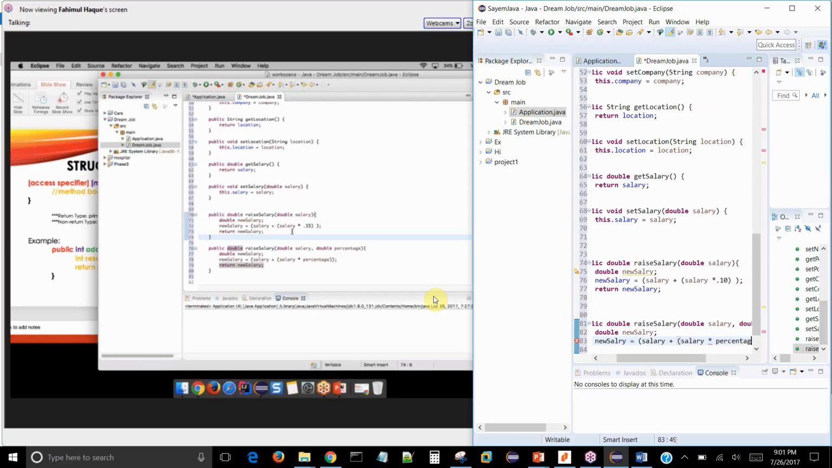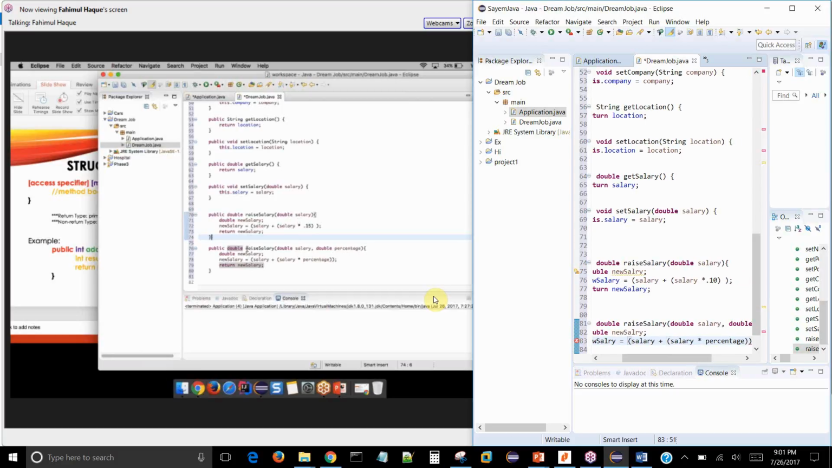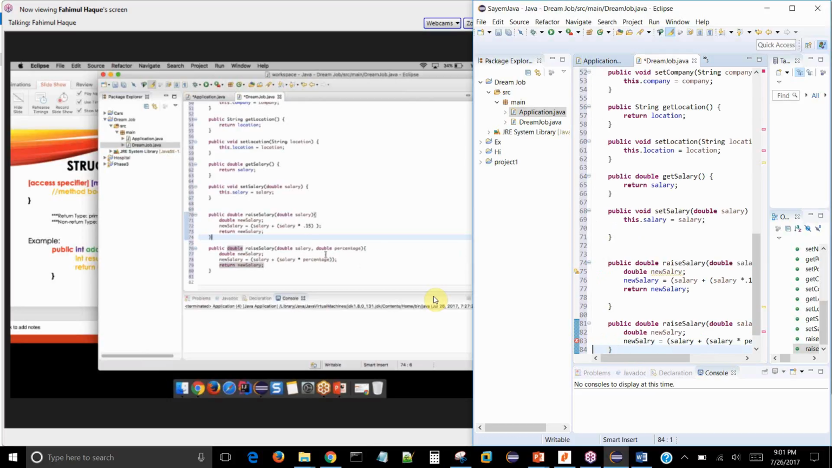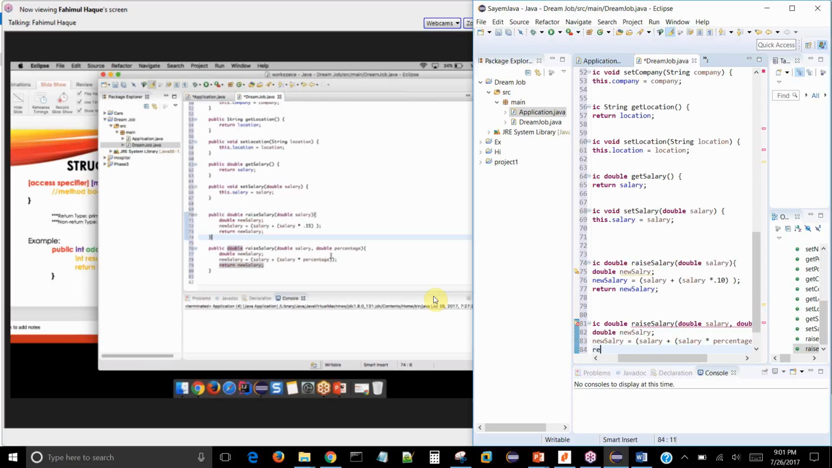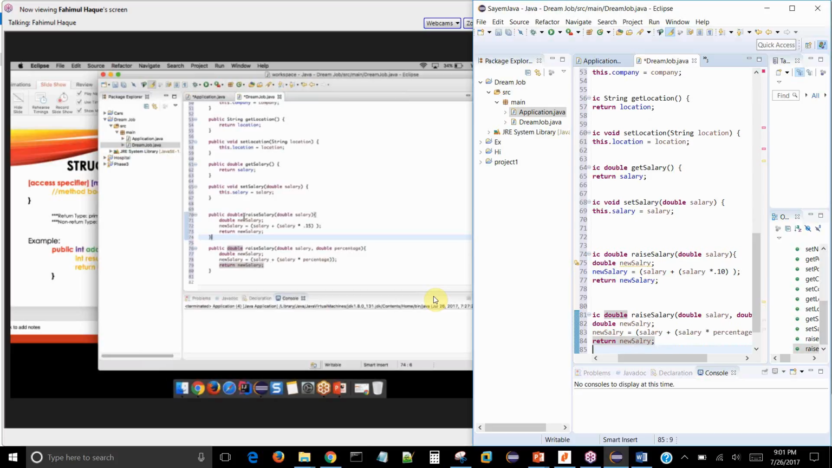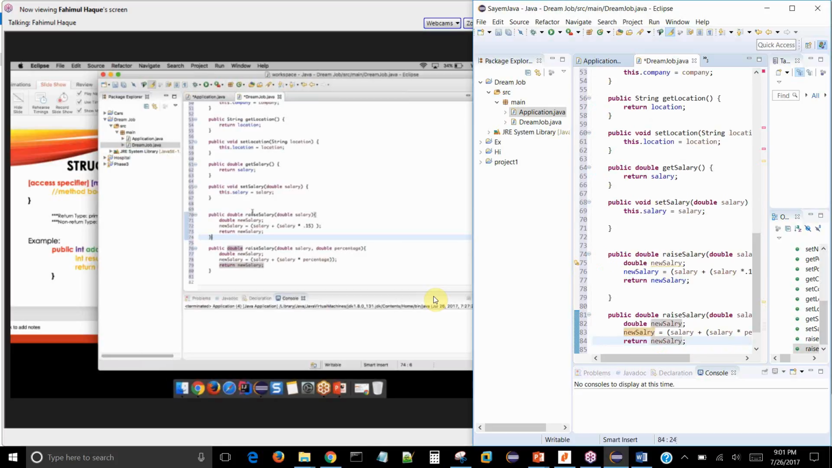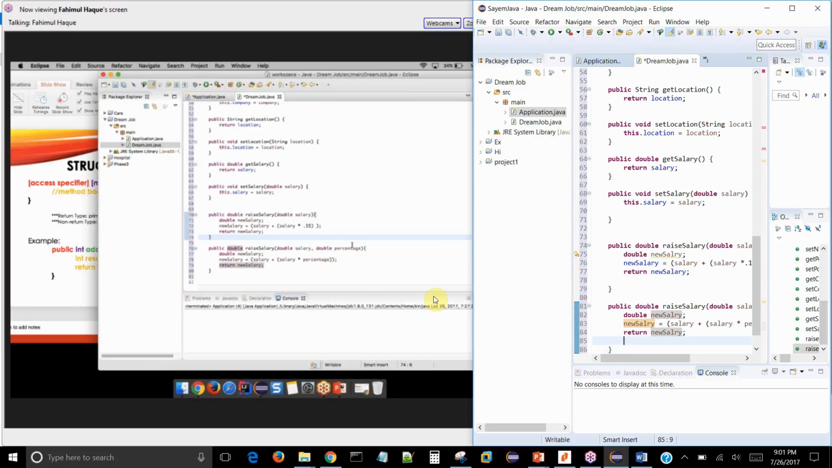One method raises your salary by 15%. And in the other method, you put whatever percentage you want to raise your salary by. If they were to put 30%, it would multiply the salary by 30%. Remember, these two methods have the same spelling, but this one takes in an extra parameter, so that's why you can do it.